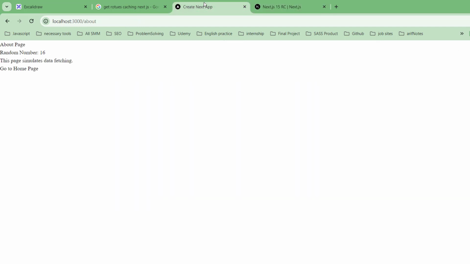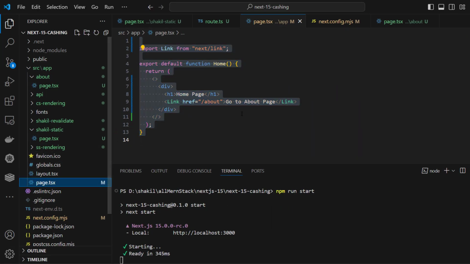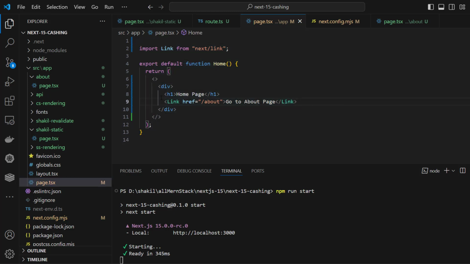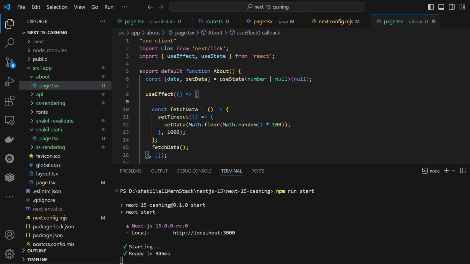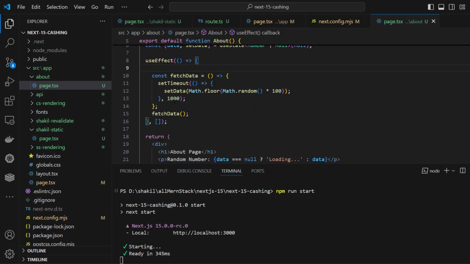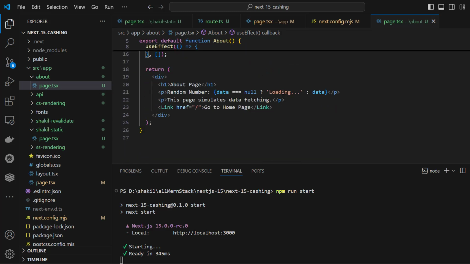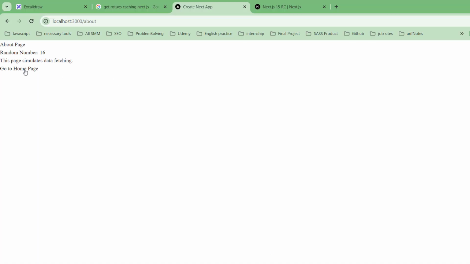It means it will not cache. So let's do it. I have changed the page. Here is the navigation in between. We go to the about page. The about page has a random number generator, and this is the output, and you see it's changing randomly.